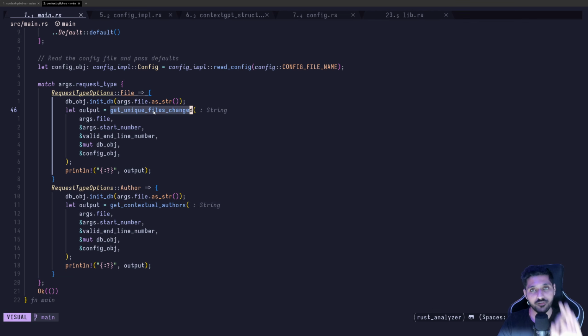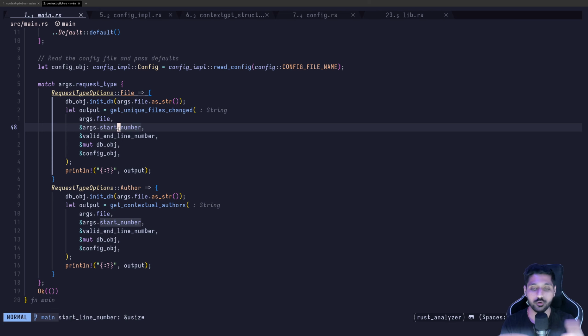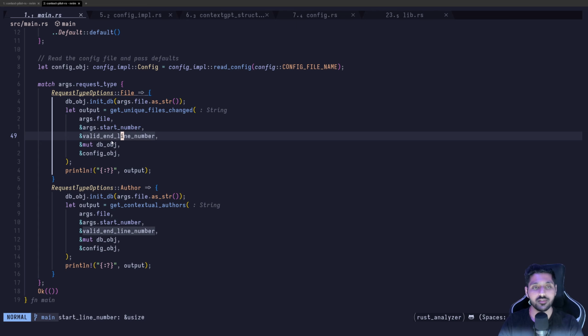This gets you the most relevant files for the current file. It could be a start number, valid end line number. By the way, if you're wondering how you will distinguish between the current file and the current line number, for the current line number the start and end are going to be the same. So if I'm going to start from 0, I'm going to end at 0. Or sorry, it's 0 to 1. So you can say, okay, I'm going to start from 0, I'm going to end at 1. So it's going to take just the current line number. That's how it's going to do it.